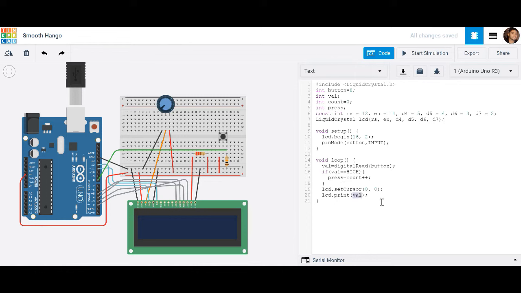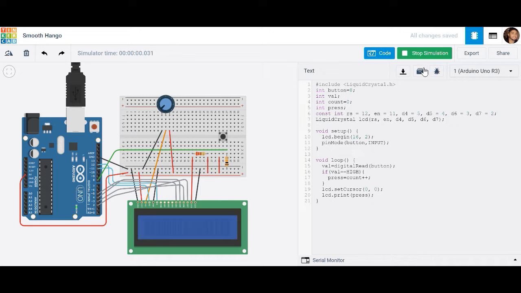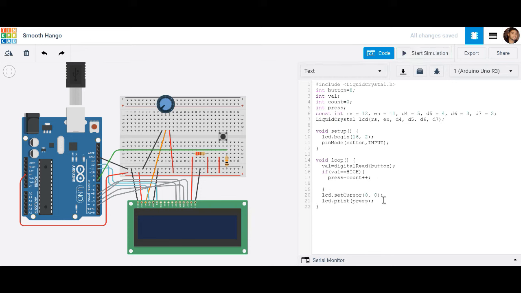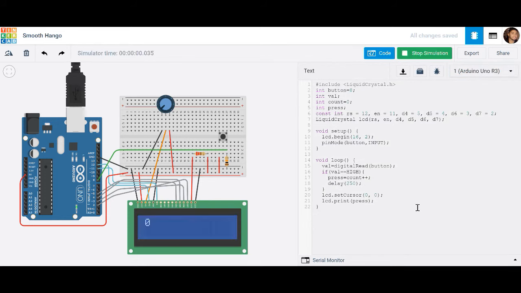It may or may not add 1 more, so let's determine what it would actually do. If I select press and start the simulation, and I press this, notice it's incrementing by a specific value, and that value is based on how much I press it. So I'm going to compensate for that by creating a delay of 0.25 of a second and see what that does. Now every time I press the button, it adds 1 digit to it.